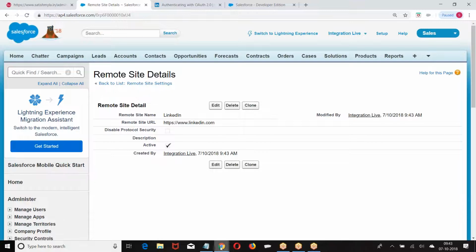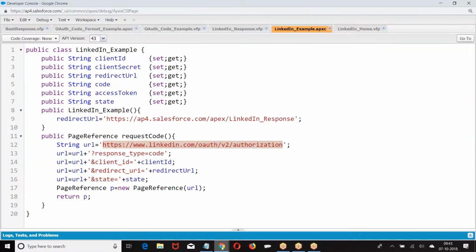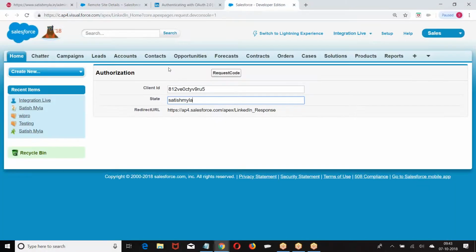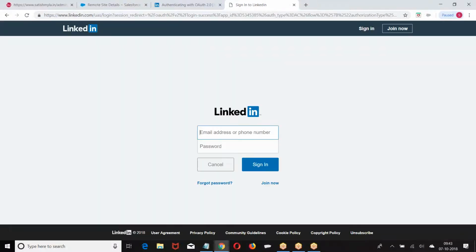You are correct. So go back here, request the code. Now it is asking my username password. It is navigating to LinkedIn. It is not asking me username password on the Salesforce page. It is asking the username password on the LinkedIn page.